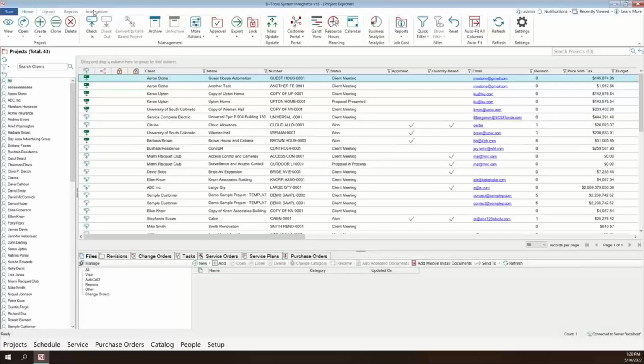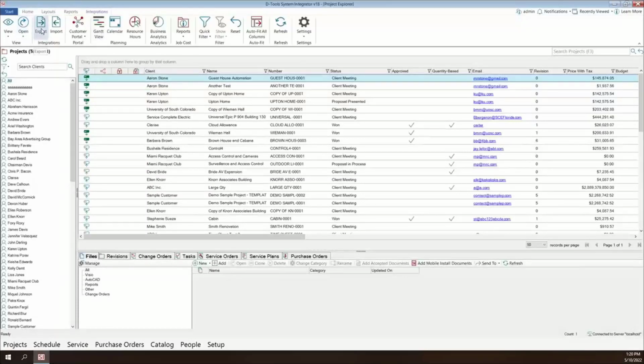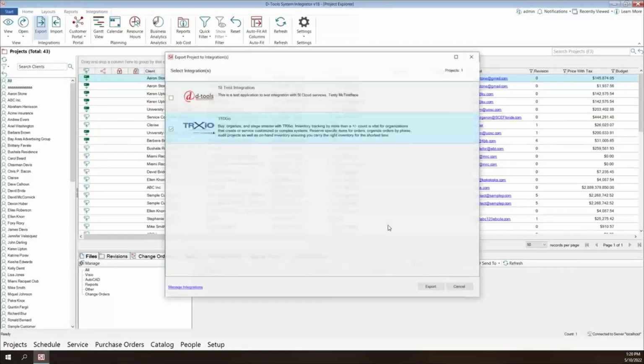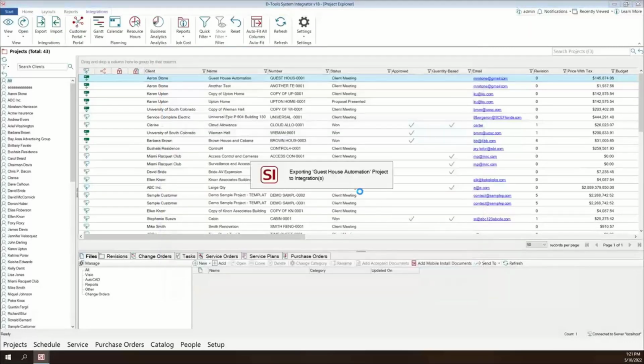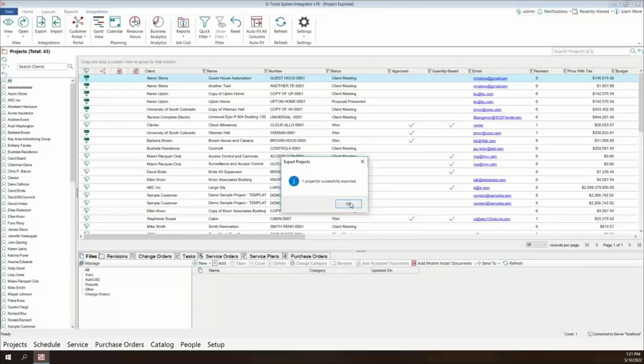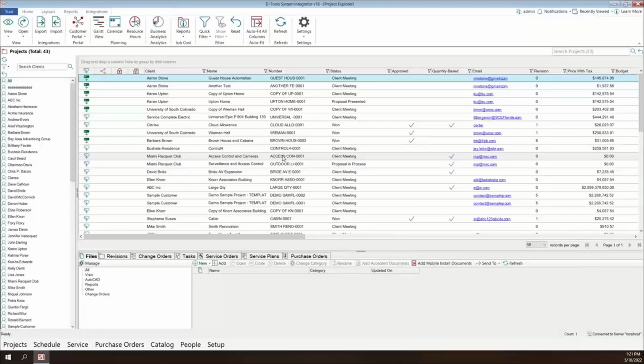Very easily, I can go up to integrations and click export. And when I do this, it's going to show me, in my case, two integrations that I'm associated with, but I'll check the one here. It's already checked for TraxxiO. And if I hit export, that will export directly over to TraxxiO. And I'll go ahead and do that. So it's just that simple to push over a project. And then from there, you would import it into TraxxiO that, again, Reed will be demonstrating shortly.